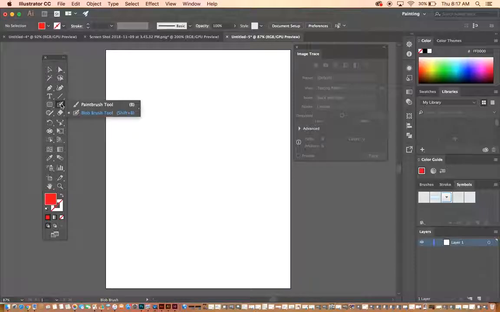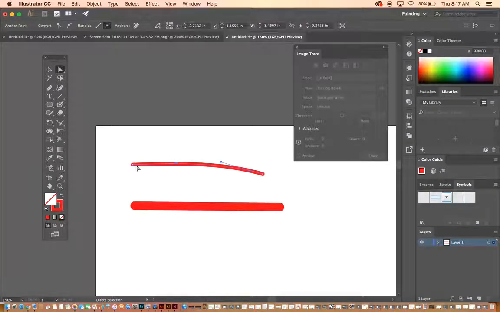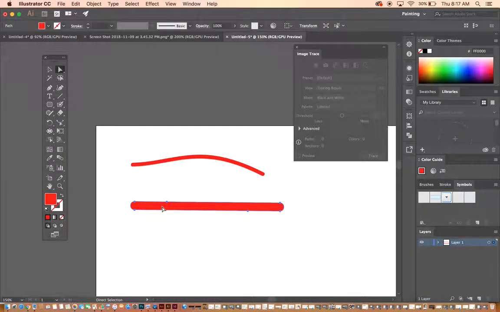So you have your paintbrush tool. Just make sure that you're aware of the difference between the paintbrush and the blob brush, right? So the paintbrush is a line. The blob brush is really a shape. So when you click on the paintbrush, you can see that there's a line segment that runs through that paintbrush. So when I move my anchor bars, it's going to move the actual line itself and change it. Where the blob tool is great for filling in shapes.